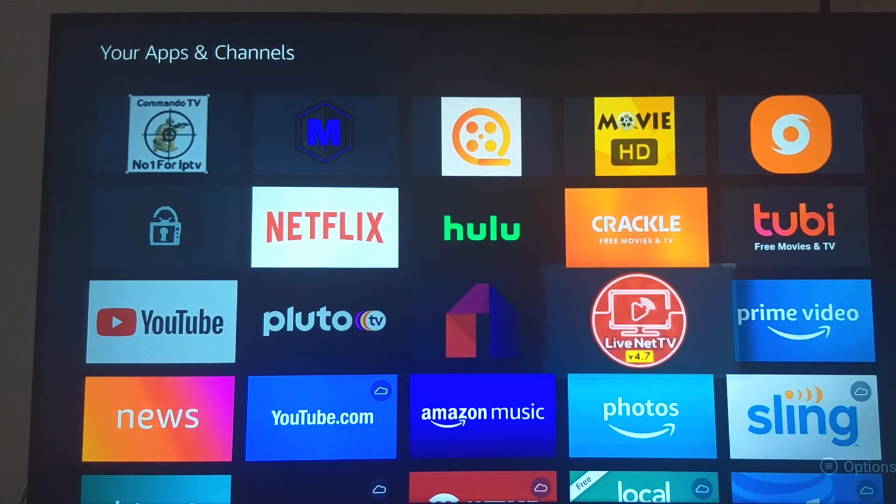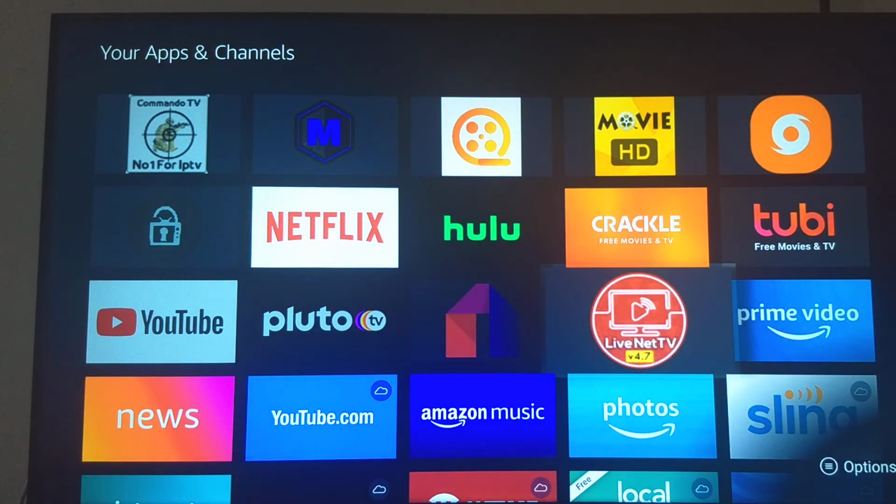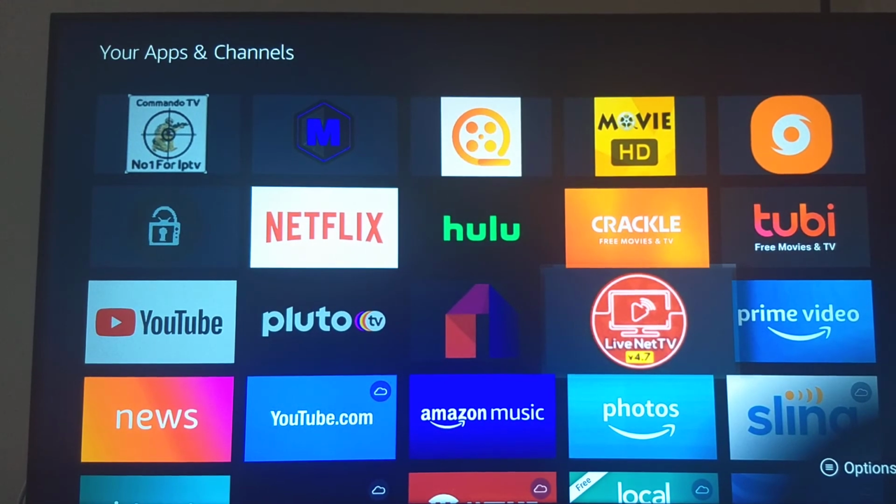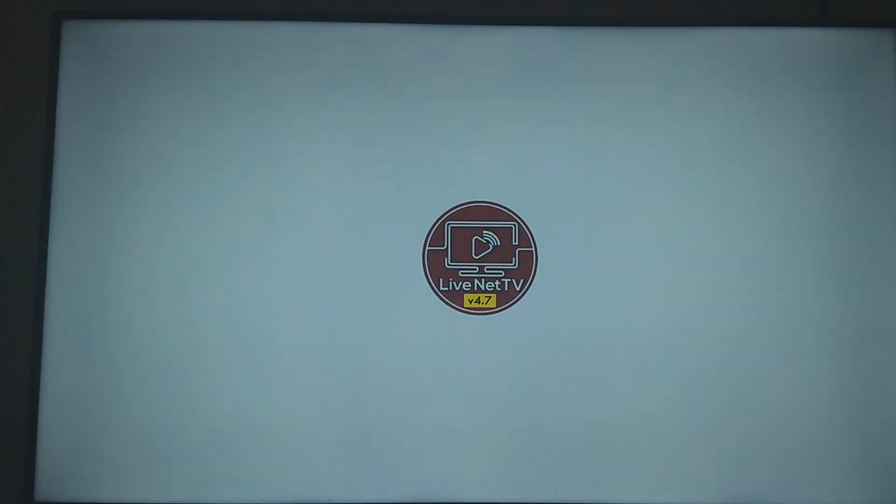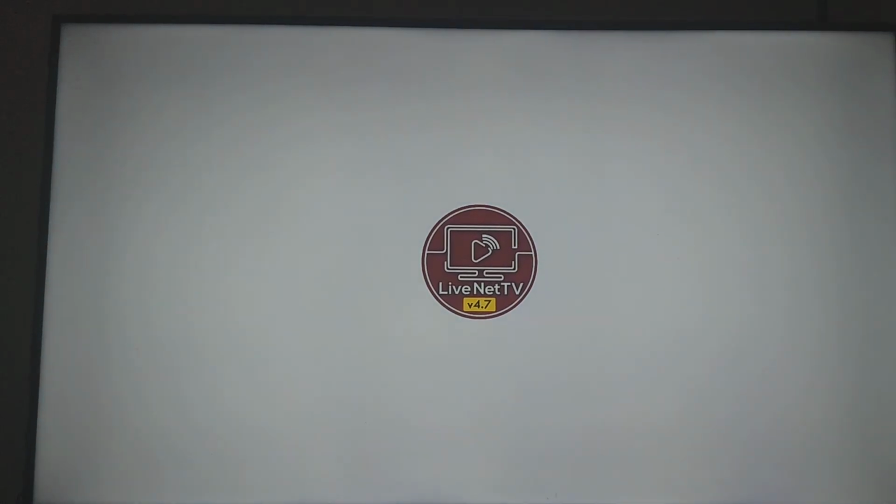LiveNet TV is a little bit more complex, but the trade-off here is that you get more options. Alright, so when it first starts up, it's just going to need a second to download the programming. So it's populating a list of channels and networks now. Let me pause this.